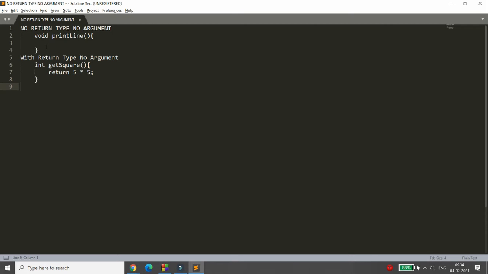Another variety is no return type but with argument, right? For example, I have the function void print line in which I specify which character you want to print and how many times you want to print, right? So this is the function that we have seen, but this will not return anything.